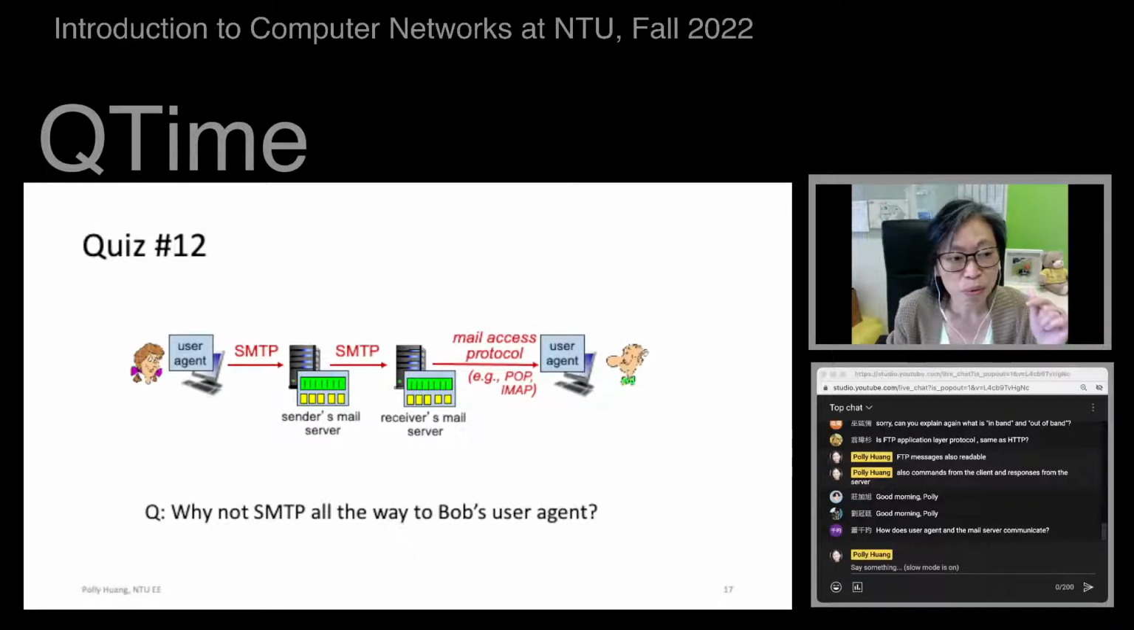So the question is, why not SMTP all the way to Bob's user agent? How come Bob will need to fetch the mails from Bob's mail server? This is actually quite straightforward. It should be easy for you to find a reason for it.